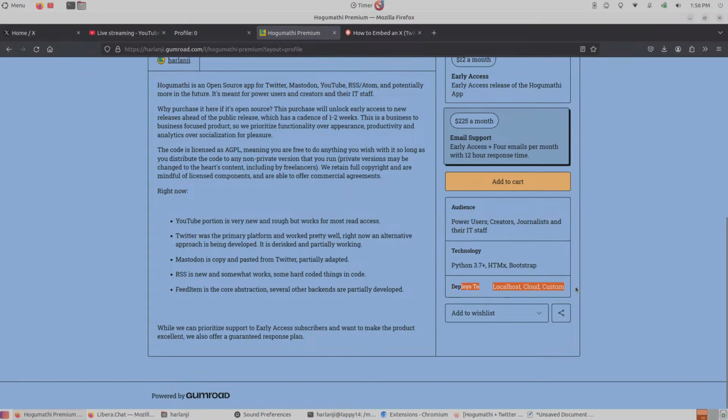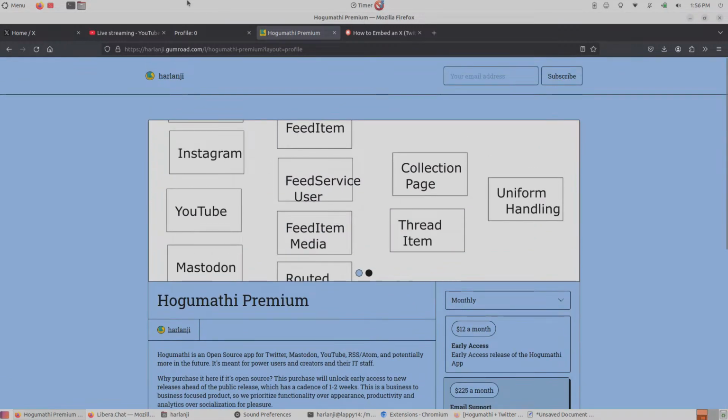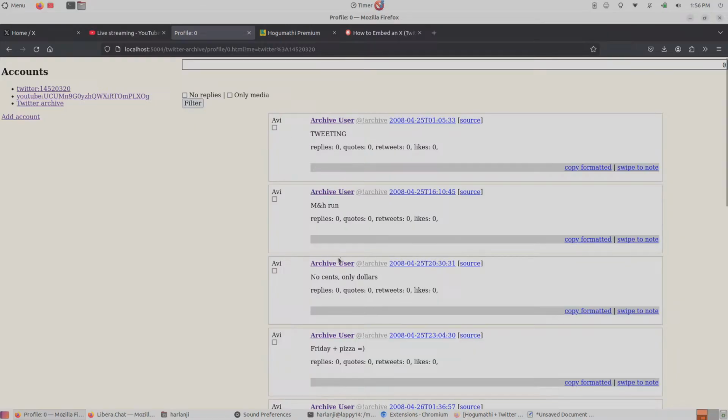Deploys to localhost, cloud, custom. Technology: Python 3.7 plus, HTMX, and Bootstrap. So I was way early to the HTMX game. Yeehaw! And you can see this isn't all Bootstrap. It's partially ported to Bootstrap.